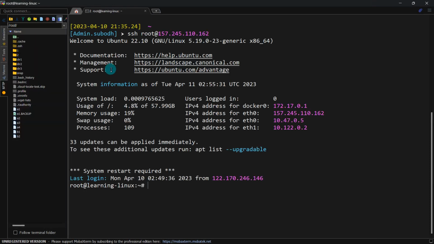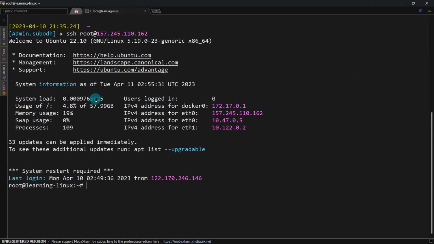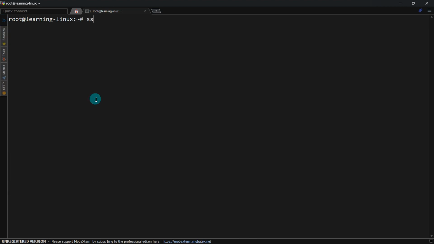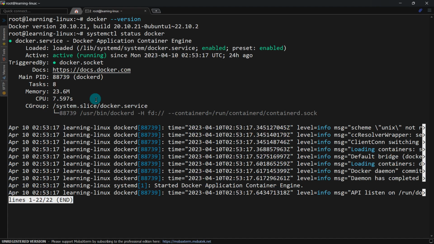Okay, so we have already installed Docker at our end yesterday. Docker version. Then if you want to see the status of Docker, meaning whether the Docker process is up and running or not, you can check it via systemctl status and the name of the process. Docker is the name of the process over here. So currently it is active and running.